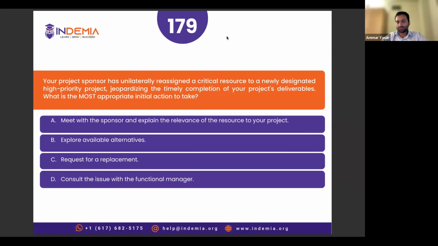It's more passive, right? If something has happened, just requesting, okay, please give me another resource. It's not the job of the functional managers or sponsors to find resources for you. You need to be proactive in that. You need to define your own team. If something happens, you need to suggest options like, we can do this, we can do this.